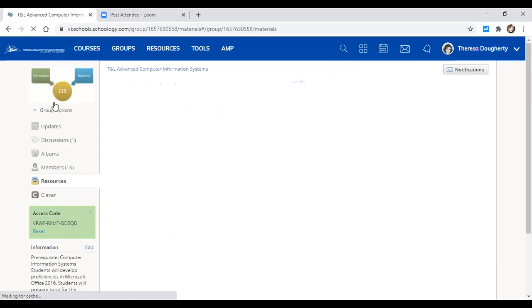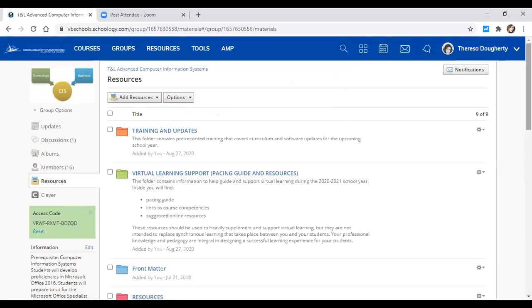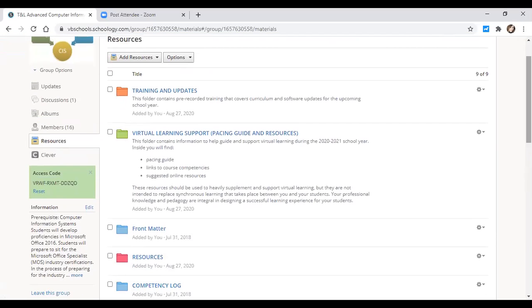So I'm going to click on that. I want to draw your attention first to the orange folder at the very top that says training and updates. When this recording is completed, this is where it will be uploaded. Essentially it'll be a link to a YouTube channel that has all of the recordings for training and updates for courses that are business and information technology. So that's where that will live.